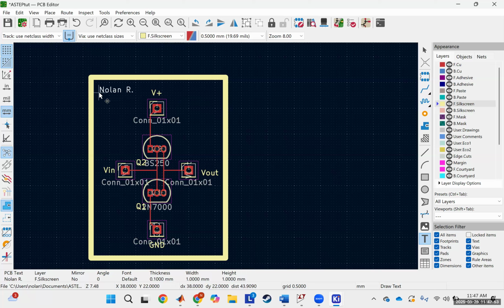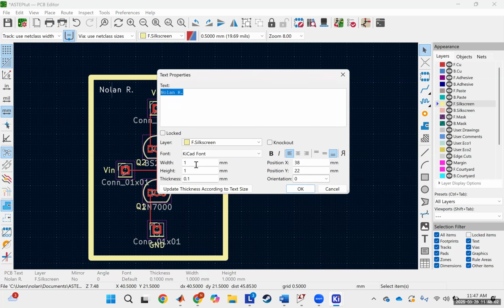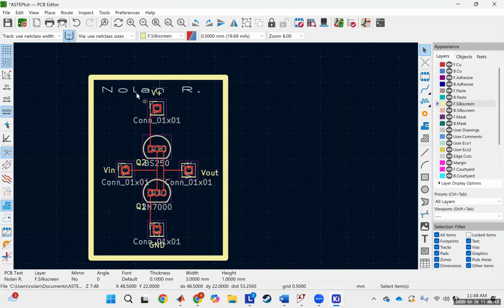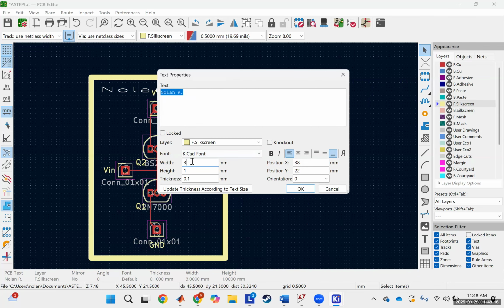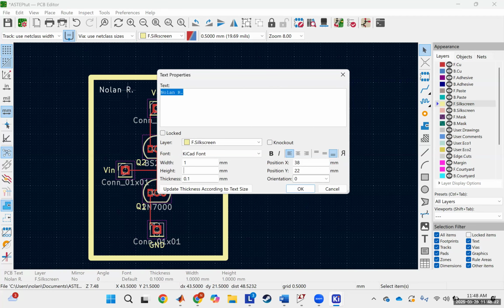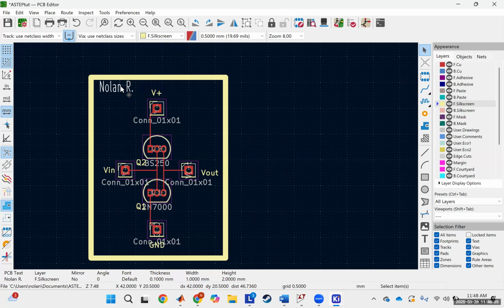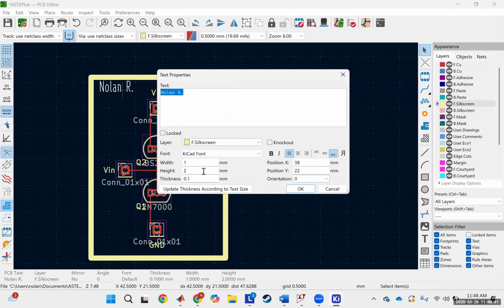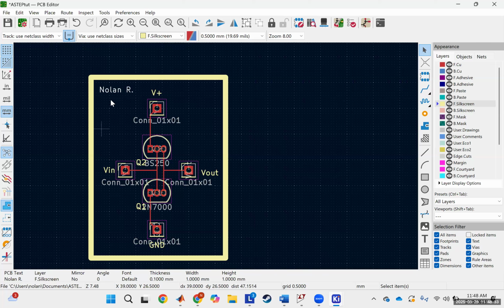You can just come down here, place it somewhere convenient. And then if you want to change anything about it, you'll come here, double click your name. You see you can change the width, which is how stretched out your name is. So we'll keep this at 1 for the time being, and then height, you can change how tall your name is. Yeah, the front silkscreen layer. But I'll just keep this at 1 and 1. Thickness changes how thick the font is.